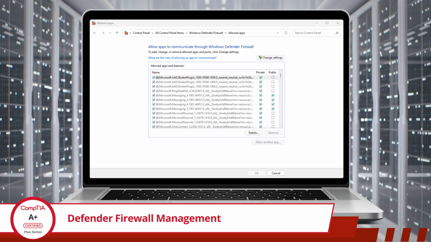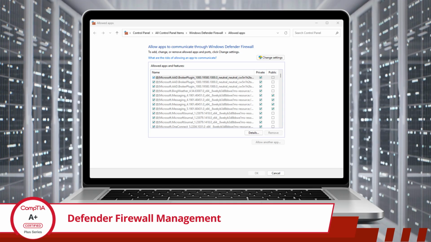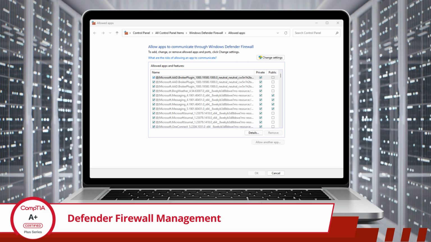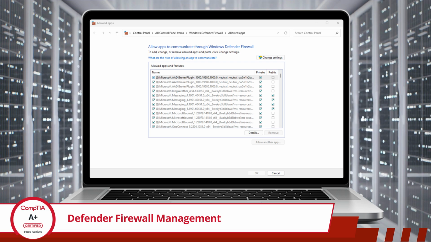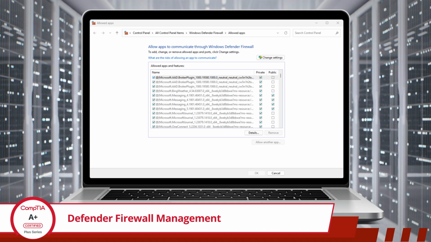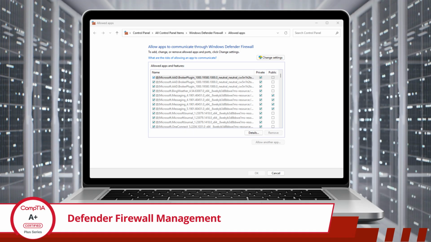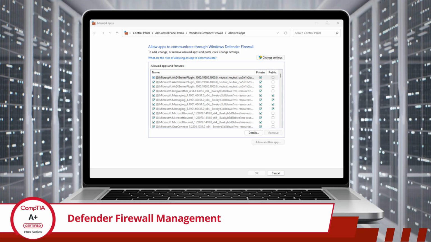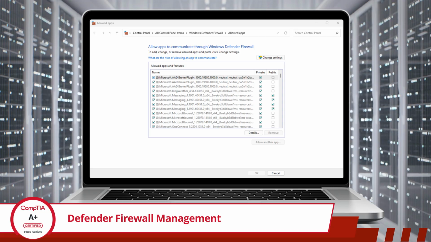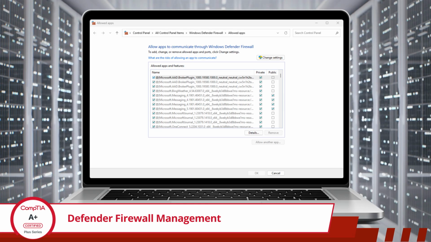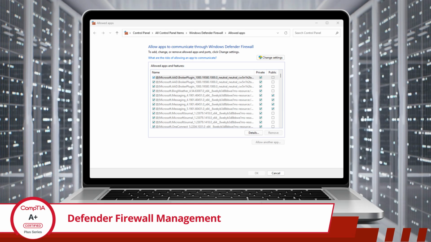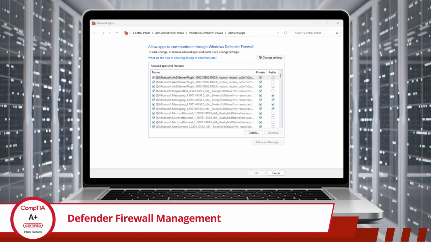This area displays a list of installed applications and features that can communicate through the firewall. From here, applications can be allowed or blocked, and separate permissions can be configured for private and public networks. This helps ensure that only trusted applications are allowed to send or receive network traffic, reducing the risk of unauthorized communication or malware activity.